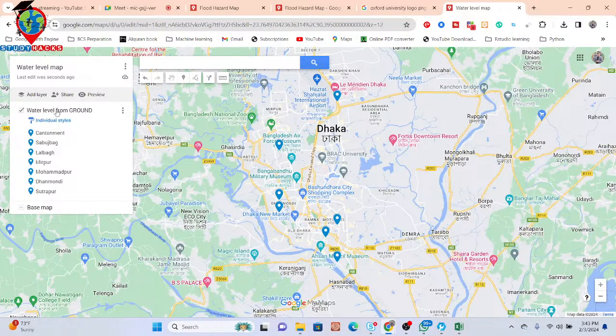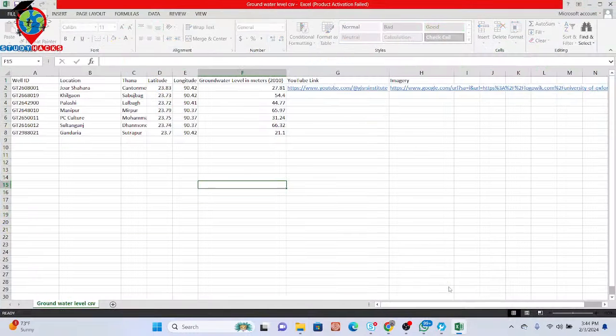So where is Thana? It's this marker. Mainly, Thana is basically a kind of district name. Thana is the district. This Thana will be the title. You can see this is my column name, Thana.